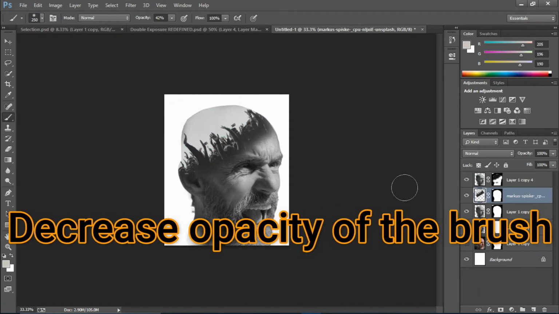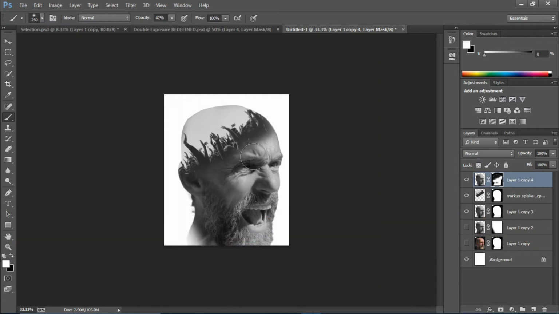Decrease the opacity and select this layer mask icon, and I just paint it like so. Cool. I'm gonna select this layer, and I'm gonna choose the black color, and I'm gonna just paint it so that I get the second image. Just fine tune it a bit.